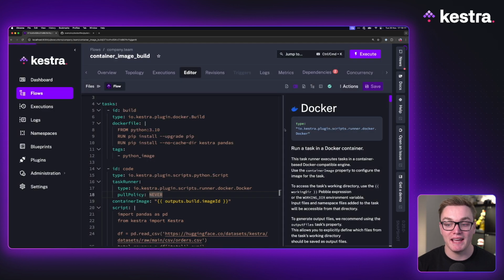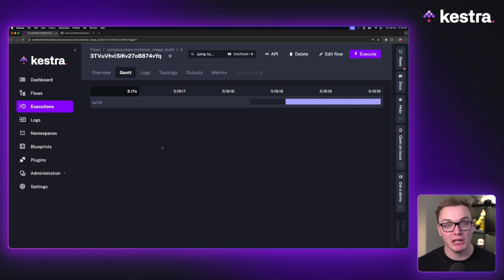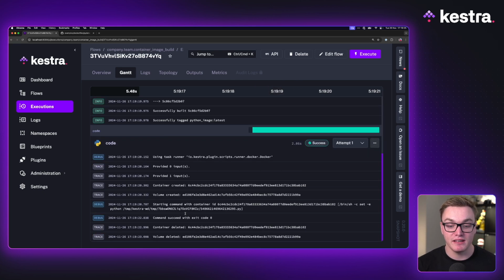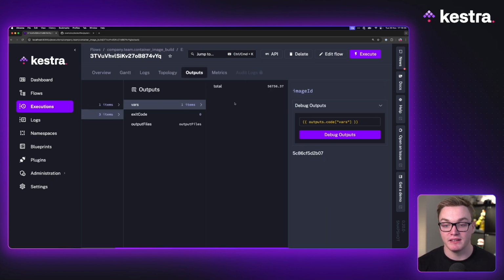So you'll see when I execute this, obviously it will take a little bit longer because it's got to build that image, but it builds it pretty quickly with those things pre-installed. And we can see that it goes straight to running our task. And like earlier, we can see that it does in fact have the total at the end, which would show that Pandas was installed and Kestra was installed. So those are just a few ways that you can manage your dependencies in Python with Kestra.